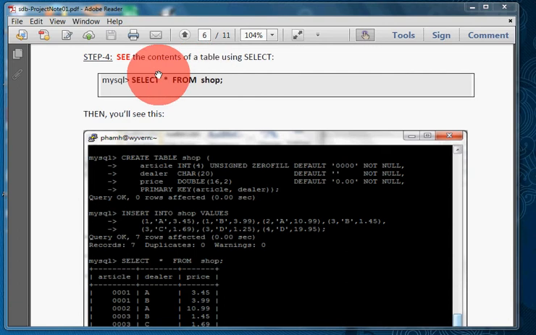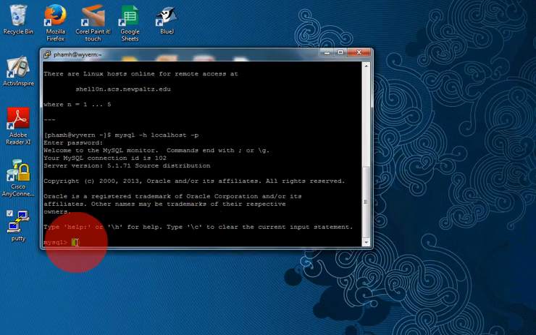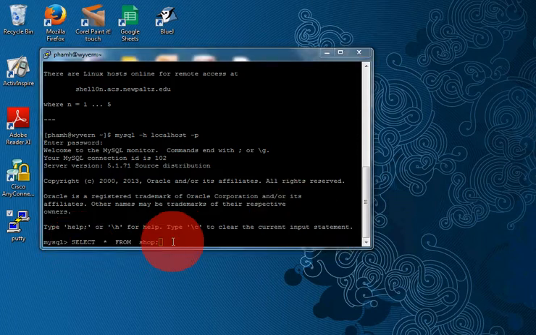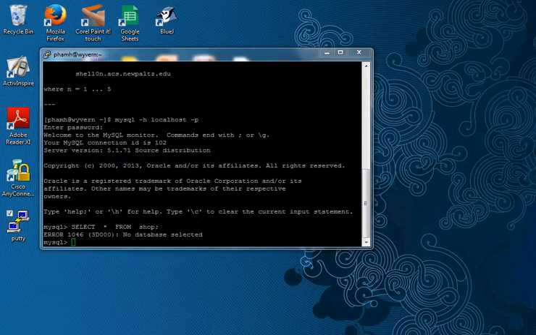So let's go back to the instruction again in the project note 1. It said that if we want to see the whole table, we need to have this command. So that's what we're going to type: select star from sharp. Oh, I got an error. It said no database selected.